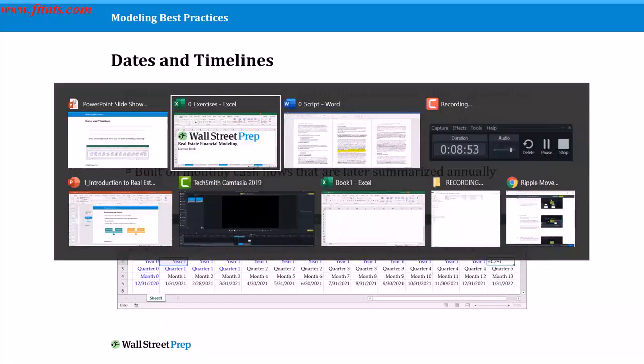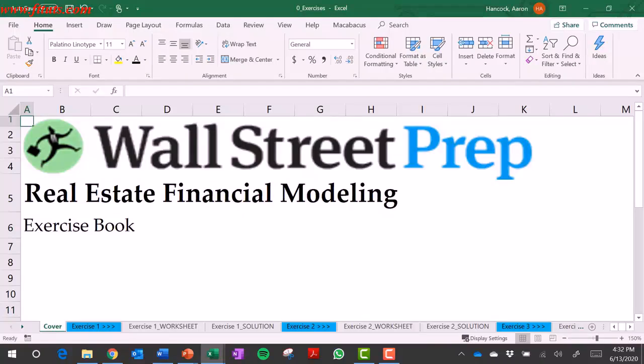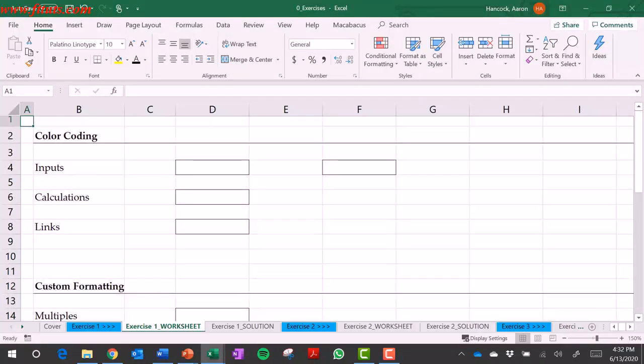Let's go ahead and open up our Excel exercises. Go to the worksheet for exercise number 1. For most exercises, I'll ask you to give them a shot on your own before we walk through it together. But this one is pretty straightforward, so we'll go ahead and do it together fairly quickly.